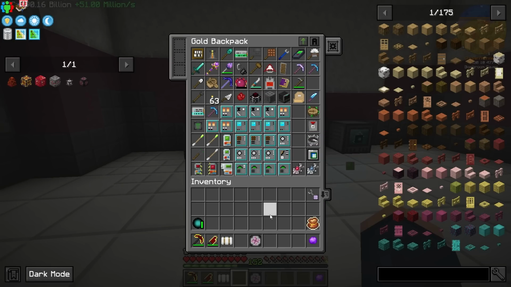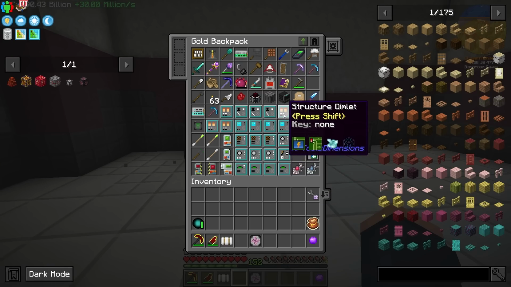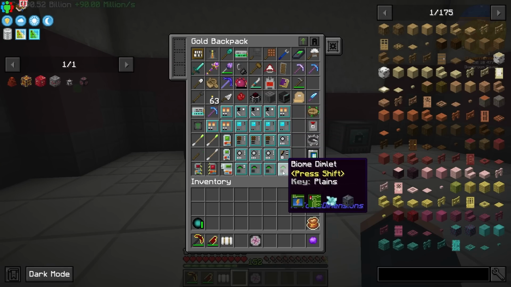So in my bag here, I have some custom dimensions. Now, one of these dimensions is very particular. And that is going to be the dimension that is going to be for Mekanism.